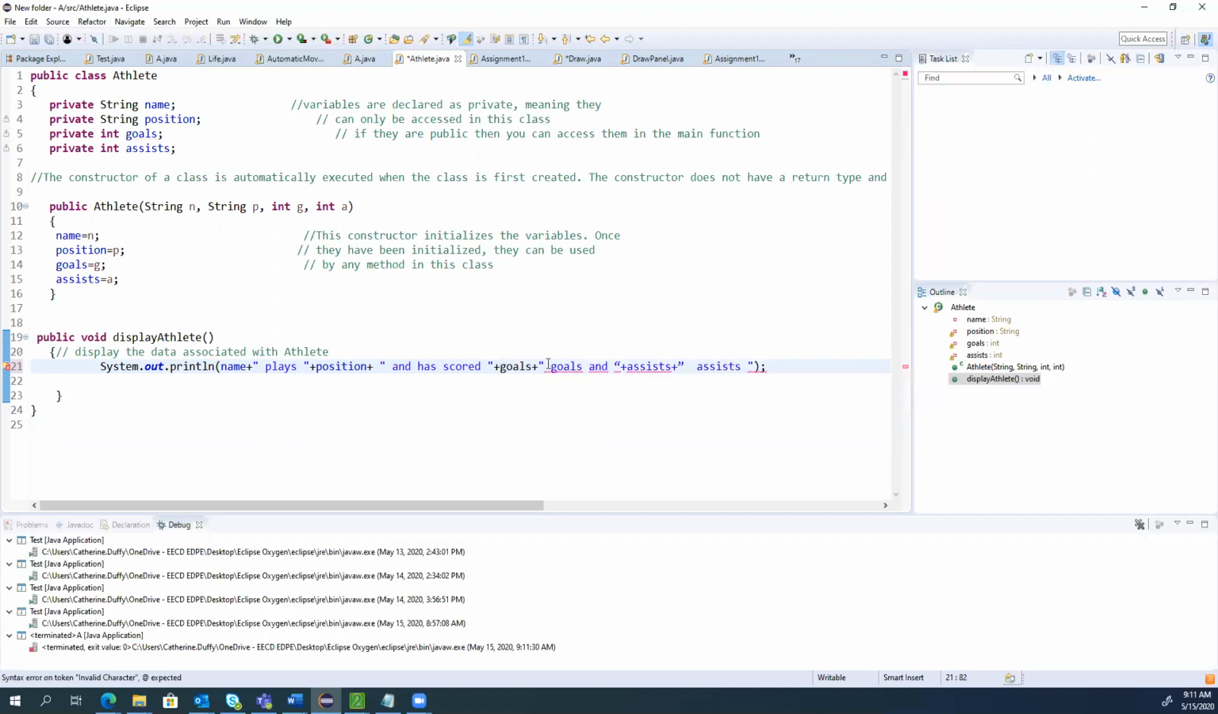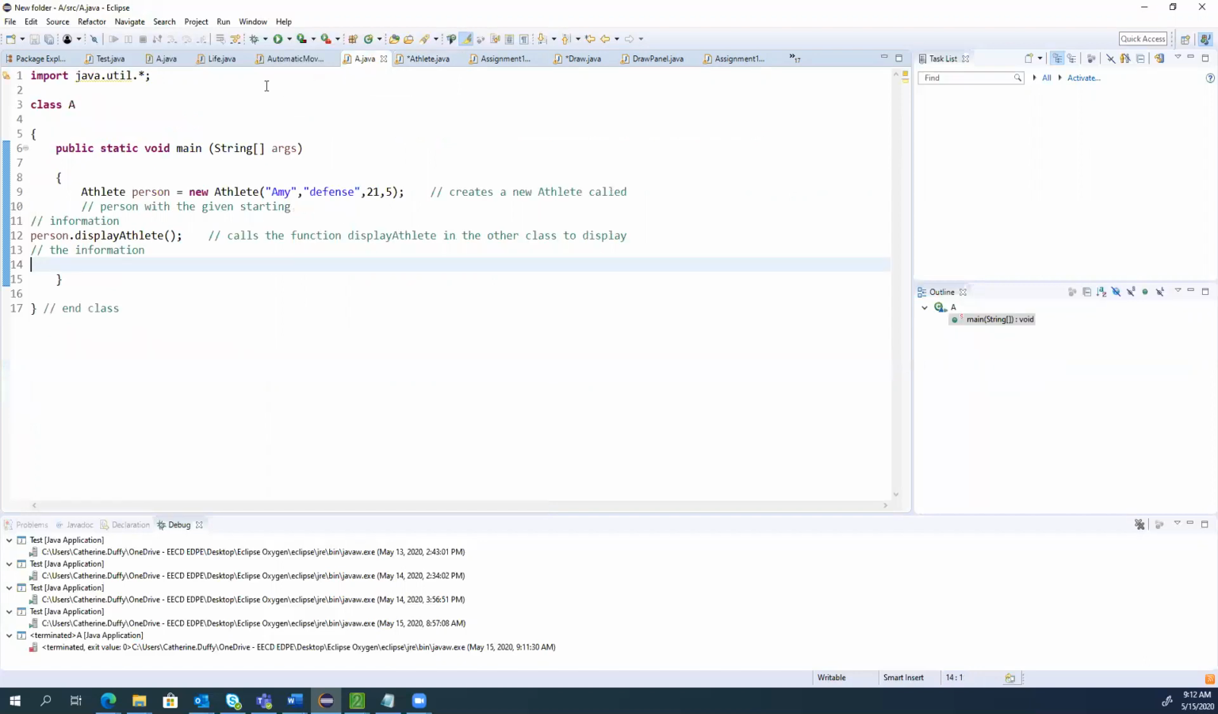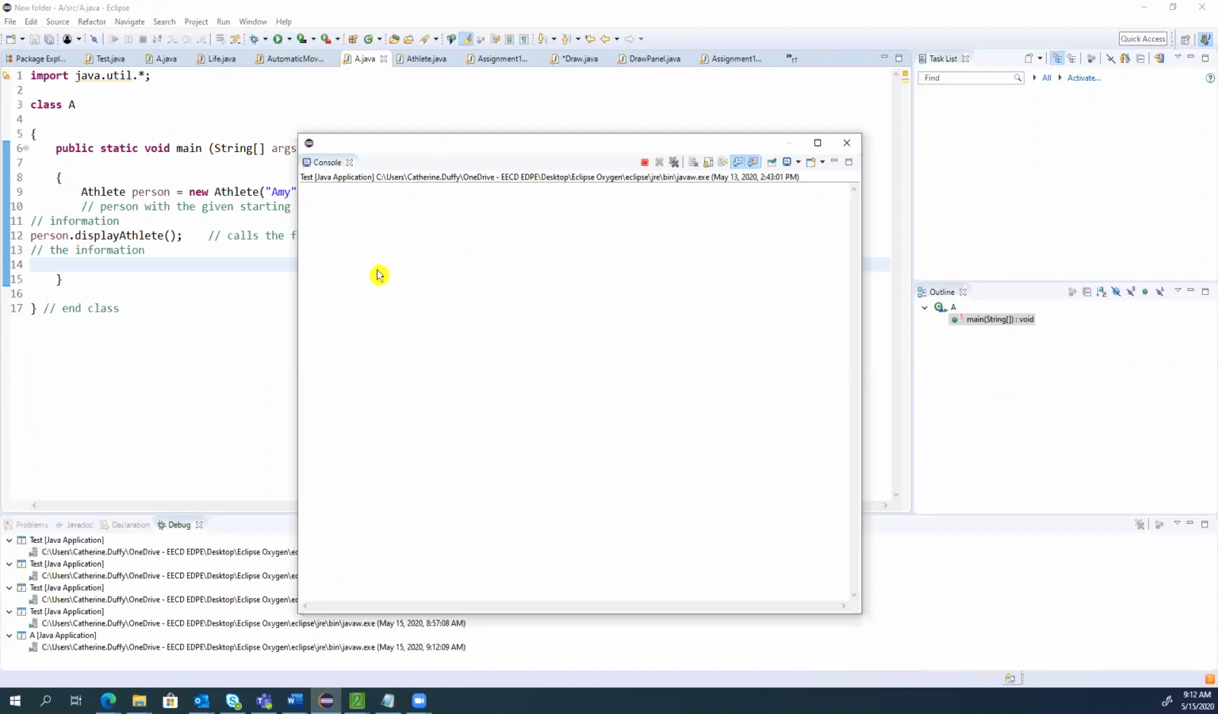So the reason we're using classes: methods were nice, but they're not good enough. The problem with methods is you had to try and return things. You can only ever return one thing at a time. Classes are going to allow us to return as many things as we want. So let's run this again and see what happens. Amy plays defense and has scored 21 goals and 5 assists.